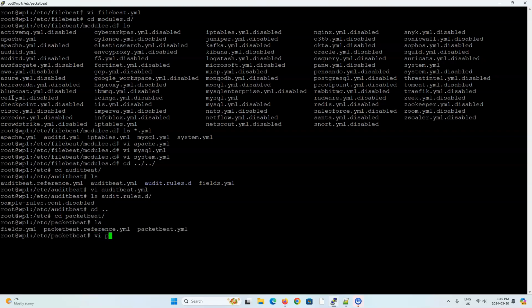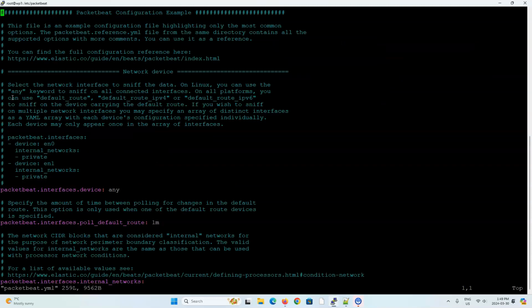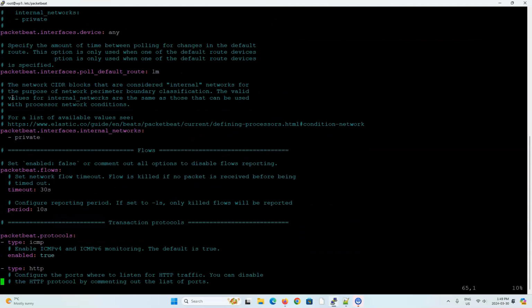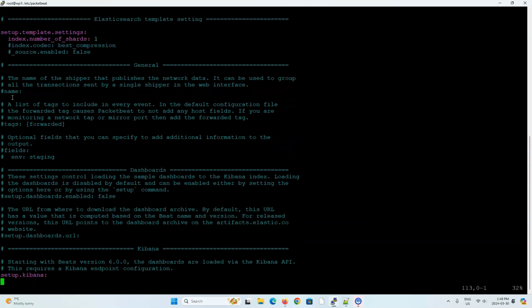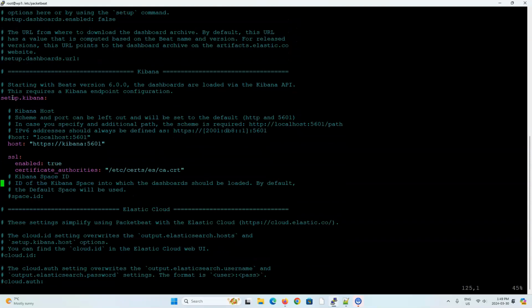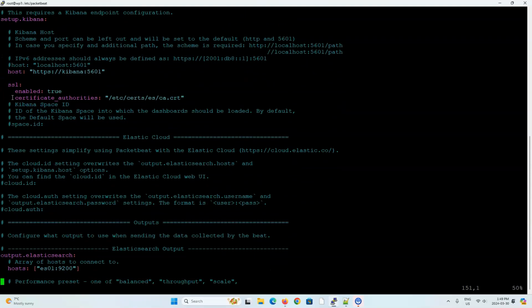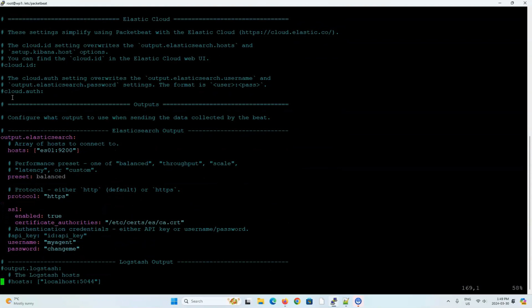And here's Packetbeat. Packetbeat is one of the things I use the least. So I don't really have anything new to add that I haven't discussed in our previous beat series. All I did was take this as is and just update the connection to Elasticsearch and Kibana. So I'm going to connect to Kibana here and connect to Elasticsearch.